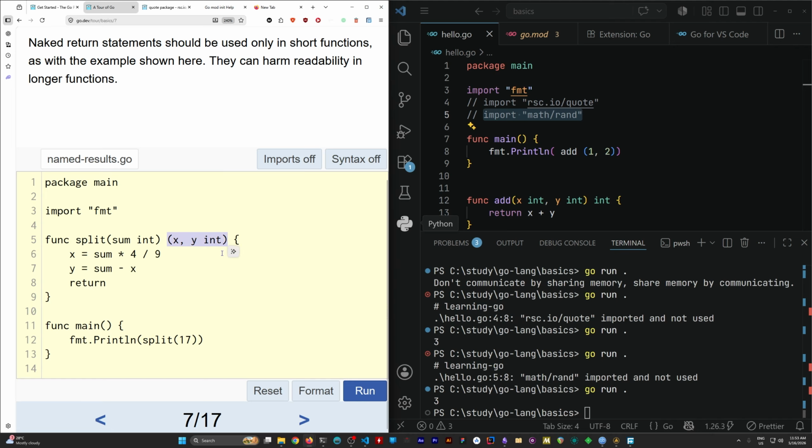Named return. Split 15, 17. Whoa, what is this? What the hell is sum? Sum is a variable integer. Sometimes 4 divided by 9. What is this? What is this retarded algorithm, bruh?